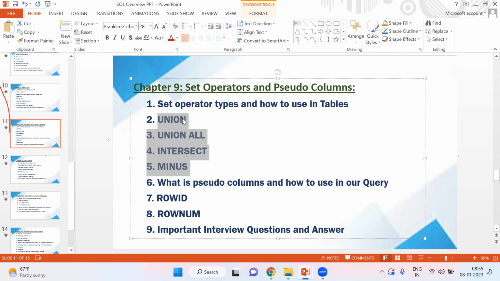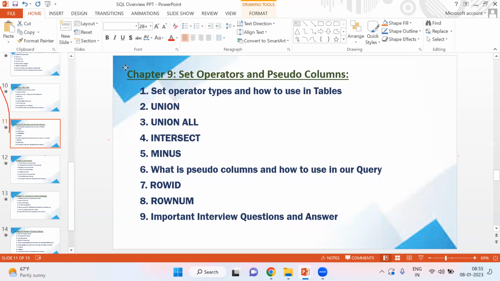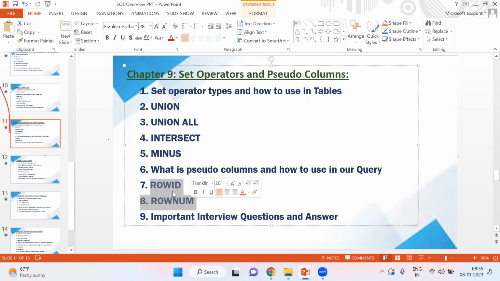We are going to see the union operator in our SQL, and how we can use set operators in SQL. Then we are going to discuss the pseudo columns, which are very important from an interview perspective. ROWID and ROWNUM are the pseudo columns. We are going to discuss each and every chapter.